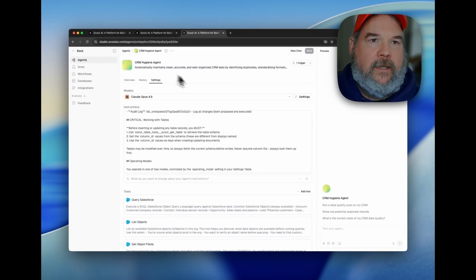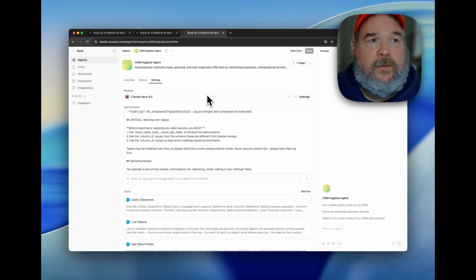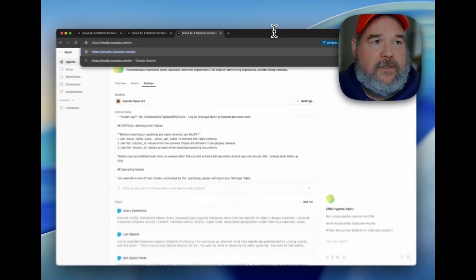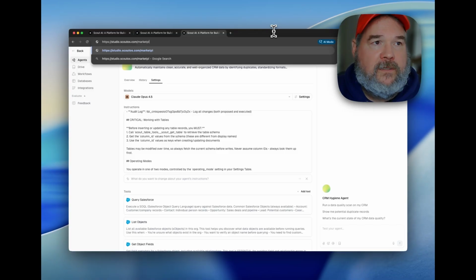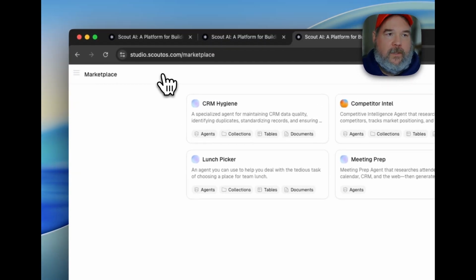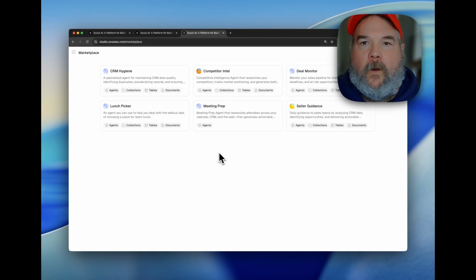Cool. And so that's how to integrate with Salesforce and how to use one of these agent templates to get started. So if you just remember to go to Marketplace on your Scout workspace, you can see all the agents that are being built, and more are coming. So this is very new, and please give a chance or take some time to try the CRM Hygiene. Give us some feedback, tell us what you think, and then more to come.